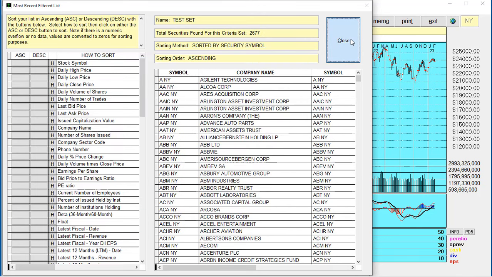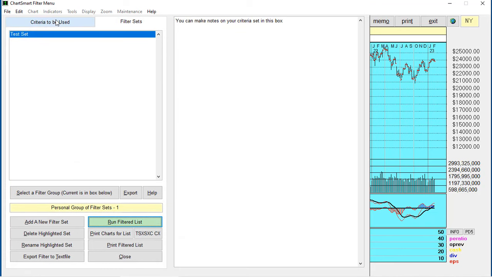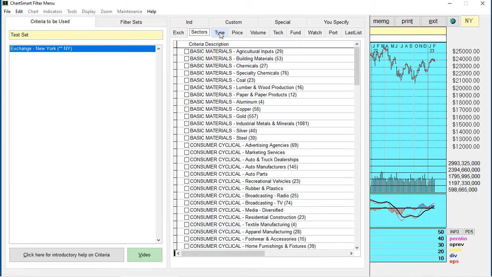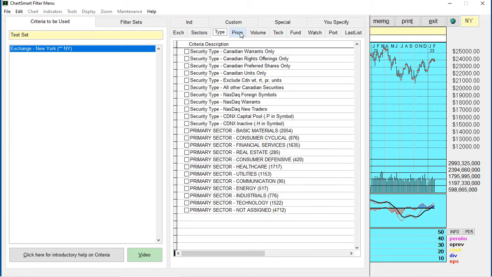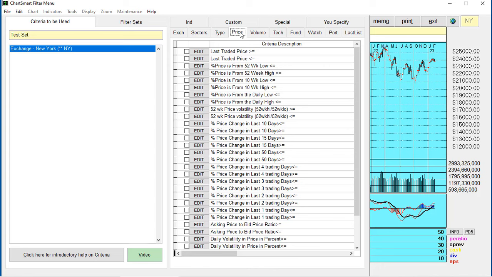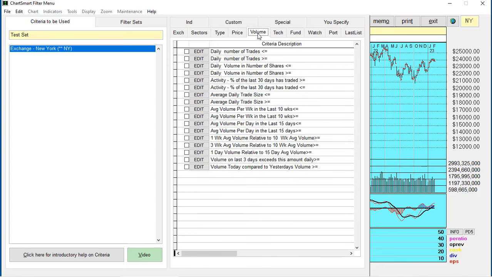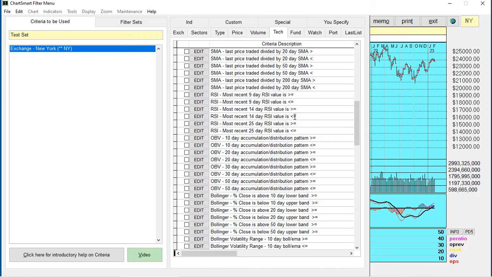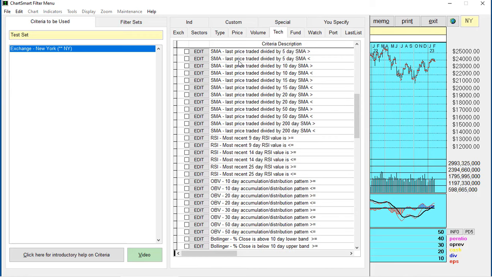So I've shown you how to do a screen, but of course if we go to the criteria, we can start saying which sector we want, what type of security we want, the price ranges, whether they're near their high or their low, their volume of trading, whether it's spiking up or how active it is in the last 30 days to get rid of stocks that are not trading much. We can do all kinds of technical indicator screens, and remember all these things can be combined with the others, so you can have like 10 or 15 criteria.